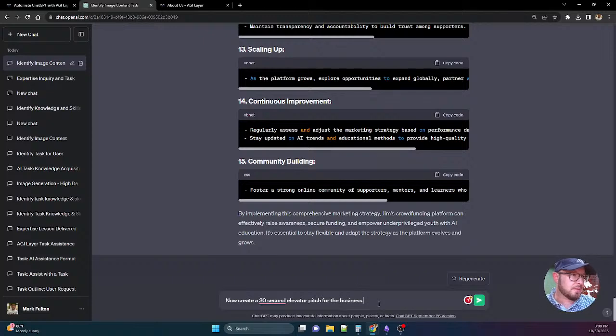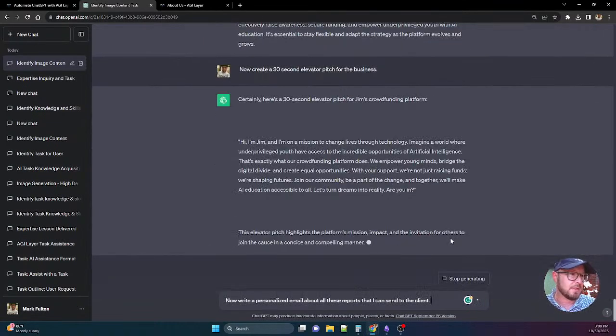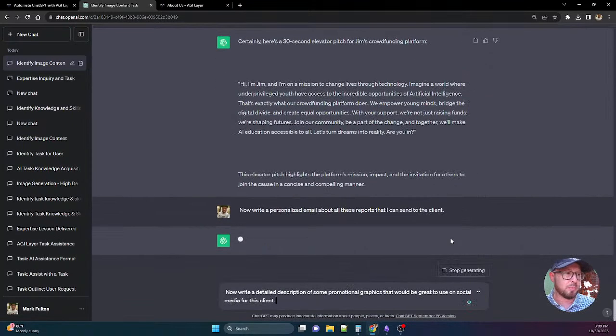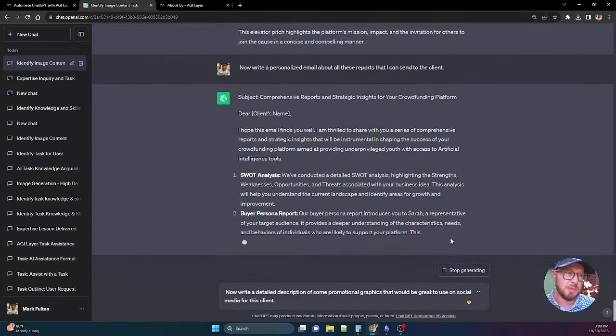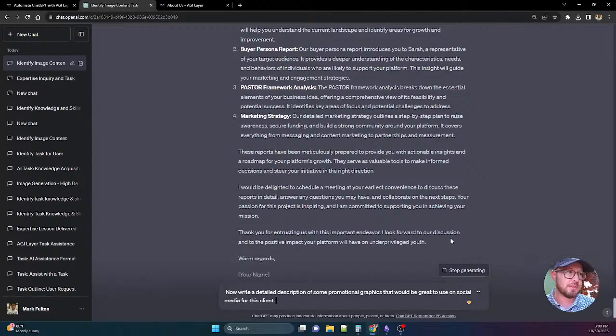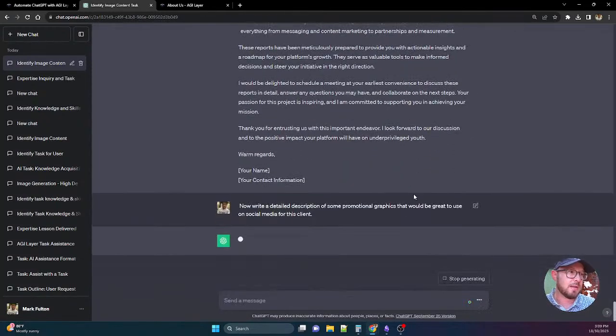So now it's creating an elevator pitch, it's going through the marketing strategy. You can set up infinitely customizable workflows, and the automation in the browser will just send your next request task. Now it's writing an email to the client based on all these reports. It's saying, hey, client, I've generated this analysis for you. Here's your strategy. Hope this helps.